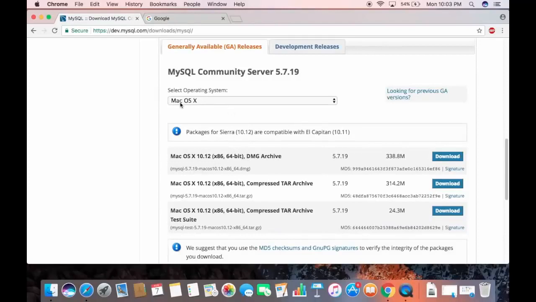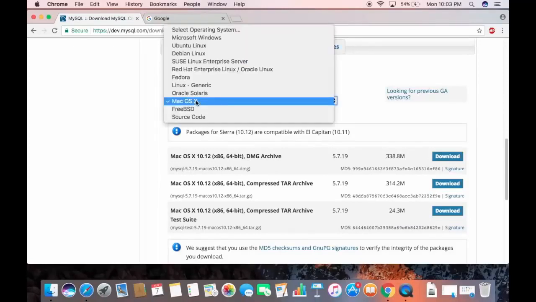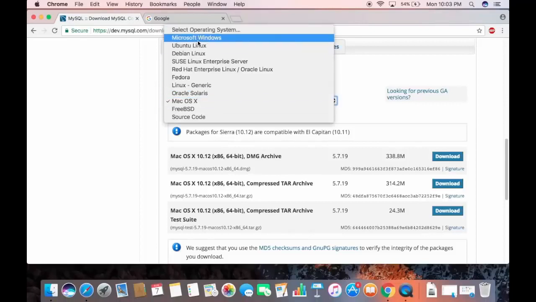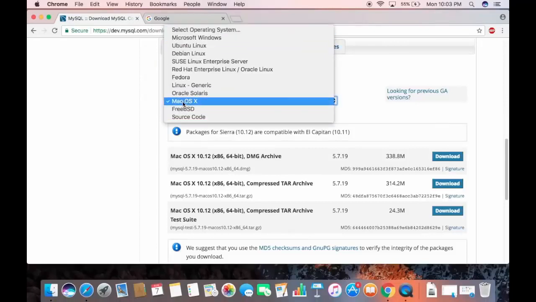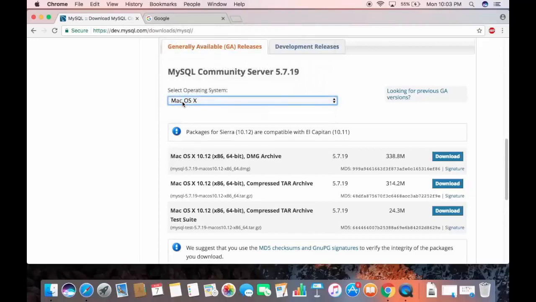If you don't see Mac OS X automatically here, you can just choose it from here. But by default I think it will be automatically selected. So make sure this is Mac OS X, and here we want to download and install this DMG archive. There are other two versions you can see here, compressed tar archive and compressed tar archive for test suite, right? But we are interested in this version, which is the DMG archive version. So let's start the download.